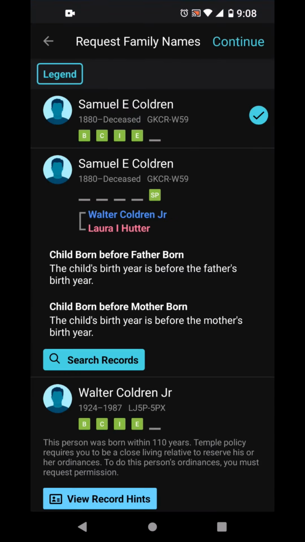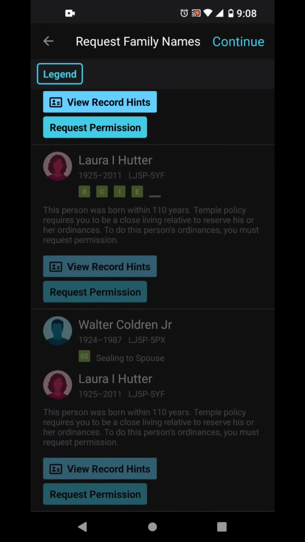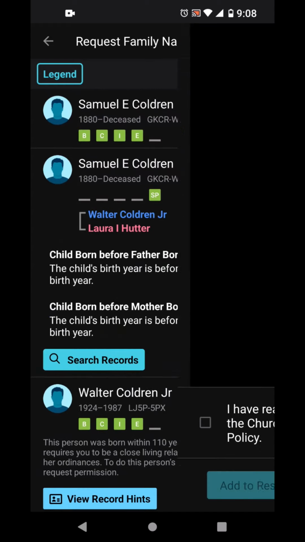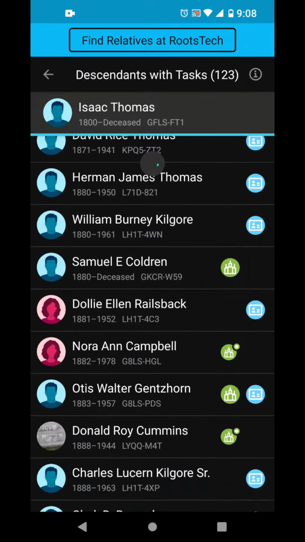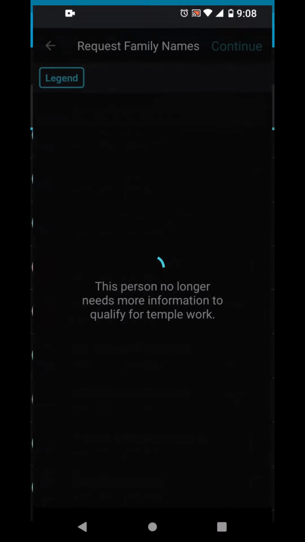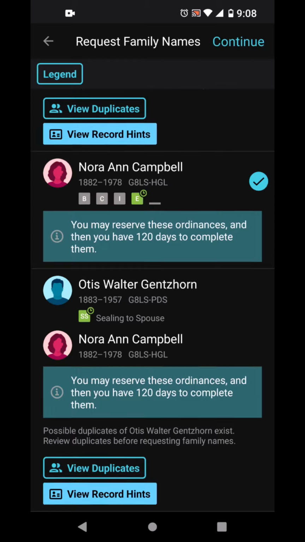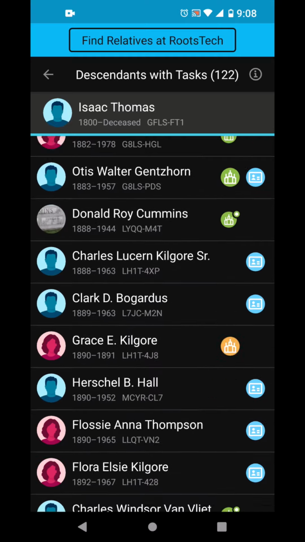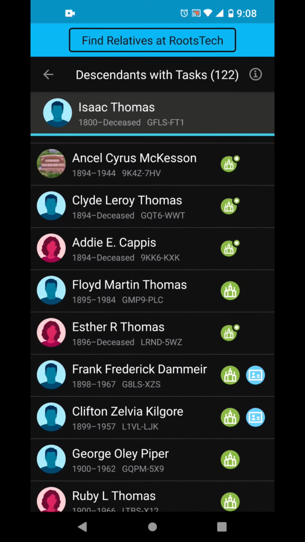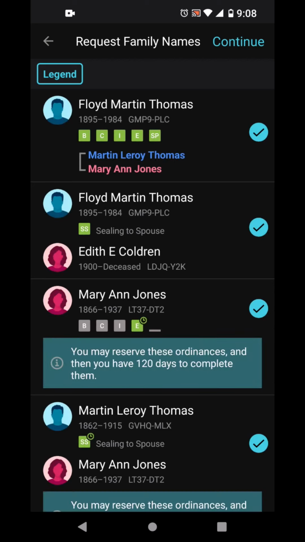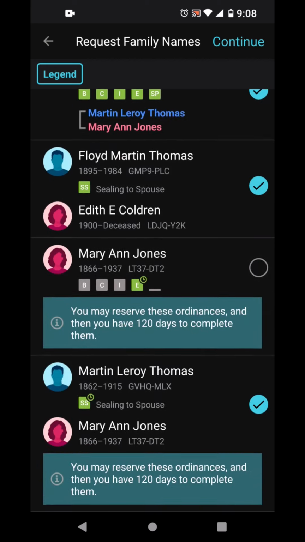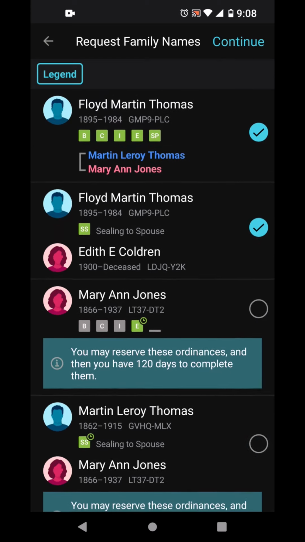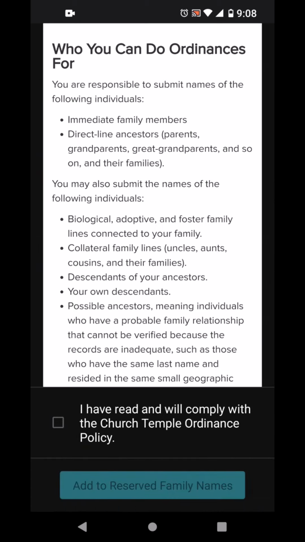Okay. He needs his records done, and everyone else, you can ignore the stuff underneath. So we're going to save that one. Let's go to Otis. And as you can see, they've all been shared with the temple, so we're not going to do that one. Keep going down. Here's one, Floyd. Oh, look, there's a whole bunch of people who need their ordinances done. It's not just him. So we're going to uncheck those with the 120-day message, and we're going to keep the other ones who don't have a message.